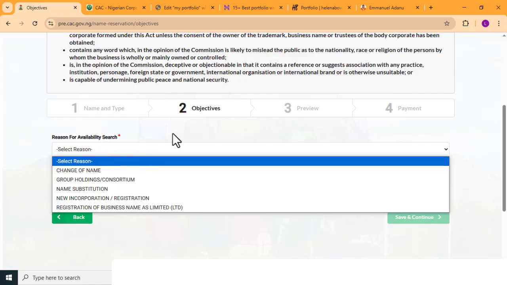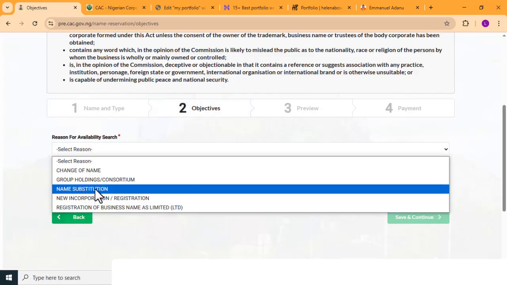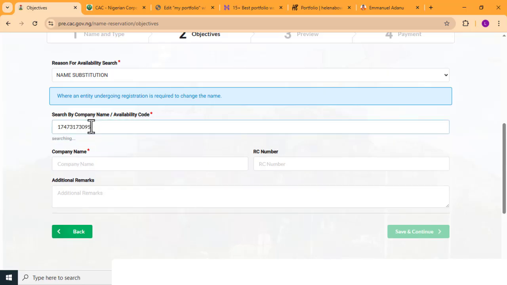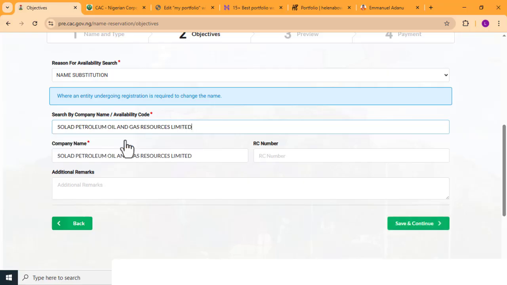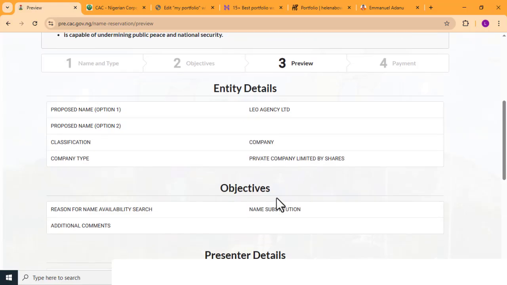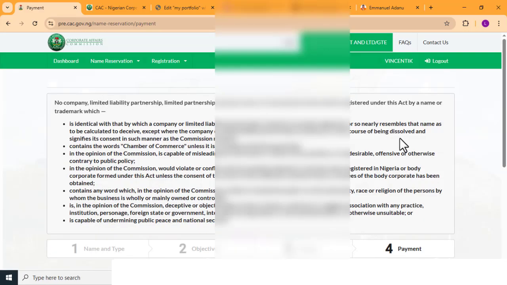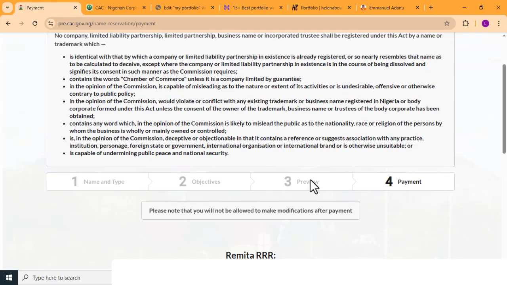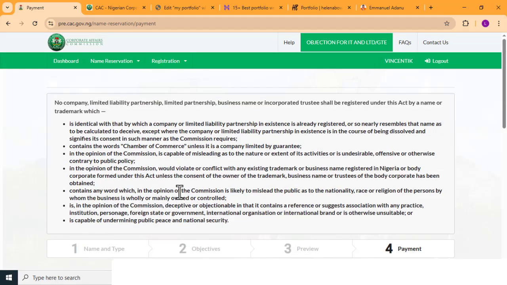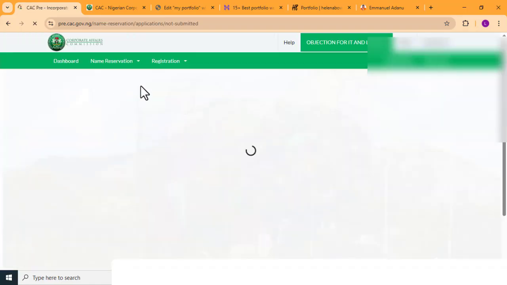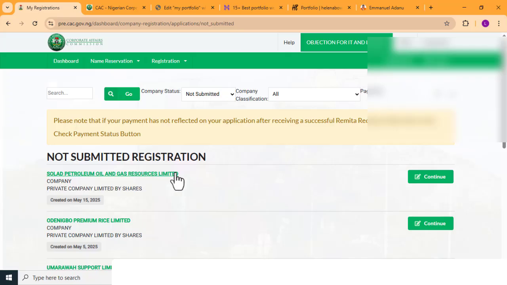So this is the reason for availability. Under objective, you now select name substitution. If you select name substitution, you are going to search by company name availability code. So you just put the availability code. You can see it brings it out. Then you can now save and continue. Then you can see it, Leo Agency Limited, company, private company. You can see the reason, name substitution. Then you click on save and continue. Then you go and make payments. If you make payments, then when you come back here, you know how to make payments, it will change here because it has been approved.